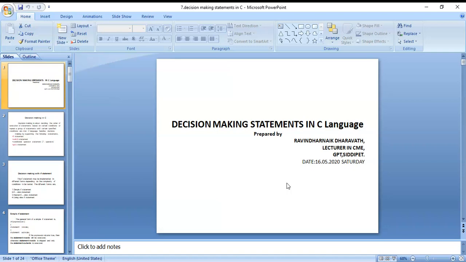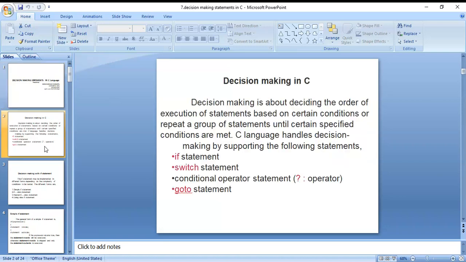Okay. Today's class is decision making statements in C language. Decision making is about deciding the order of execution of statements based on certain conditions, or repeating a group of statements until certain specified conditions are met. C language handles decision making by supporting the following statements: if, switch, conditional operator statement, and goto statement. These are the decision making statements in C language.